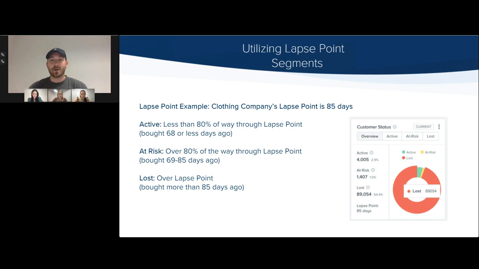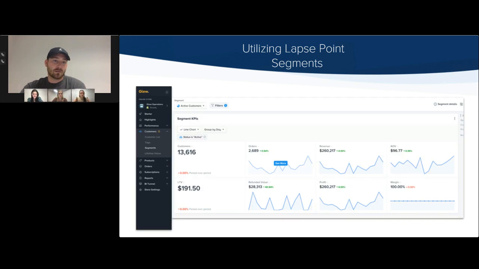These are things where you're going to probably need to do a coupon code. You'll probably need to segment out these groups of customers and find a way to impact them. So the next slide, we're just showing you where to actually utilize it in Glew.